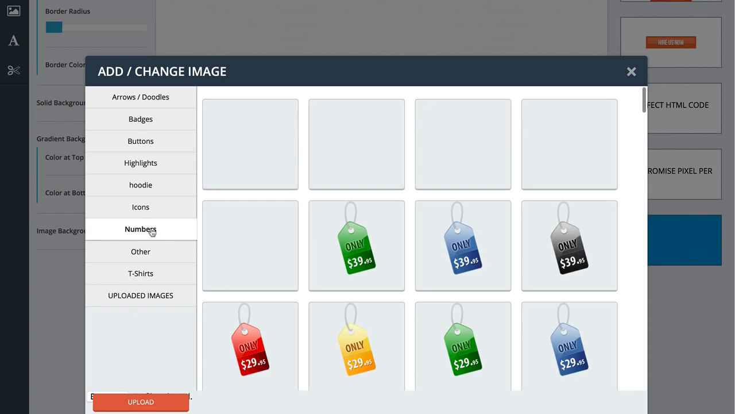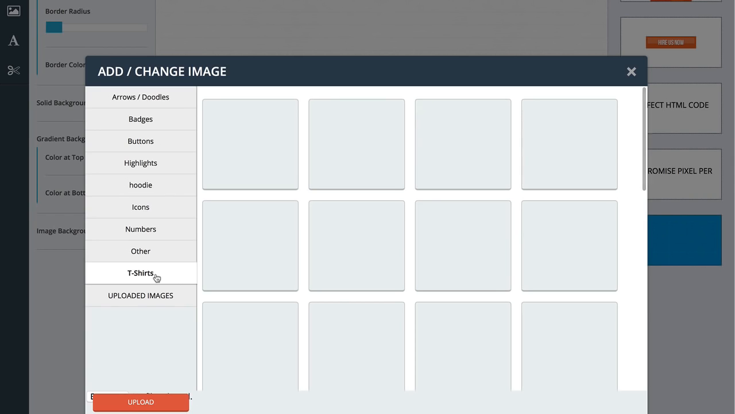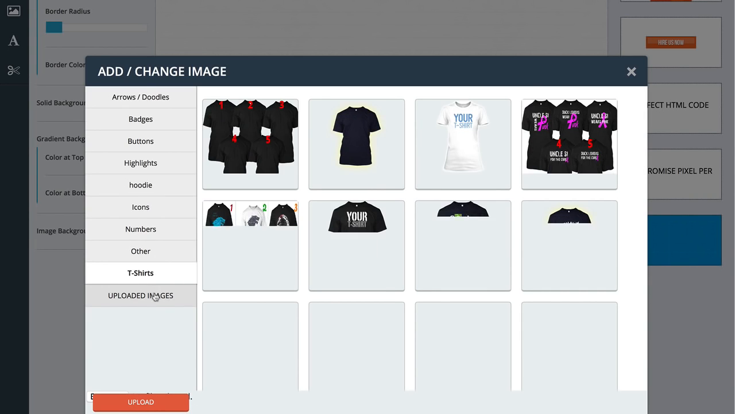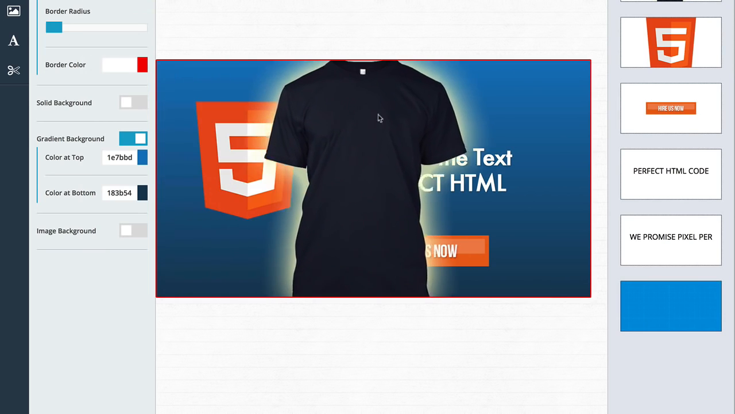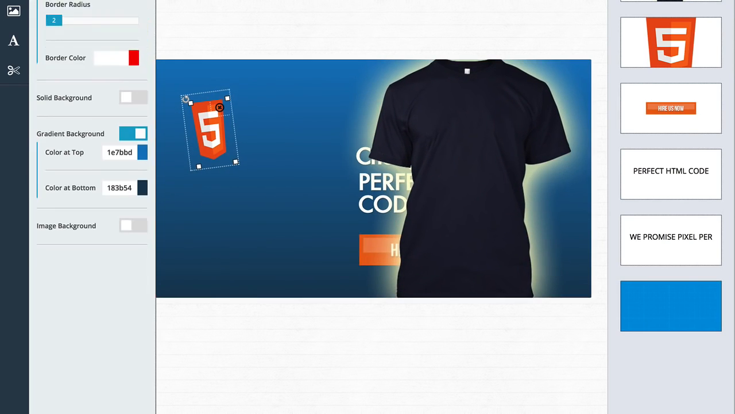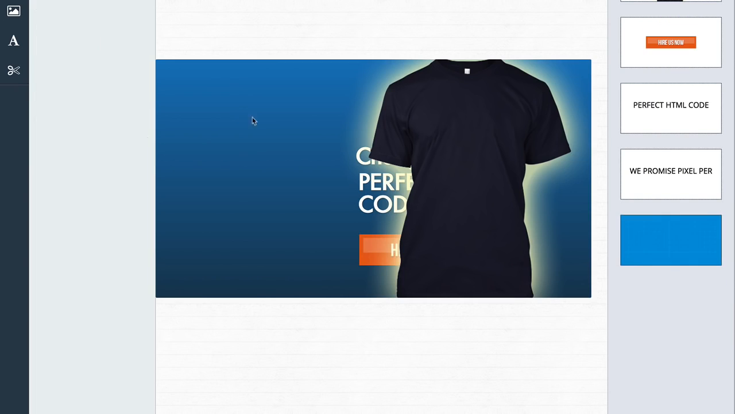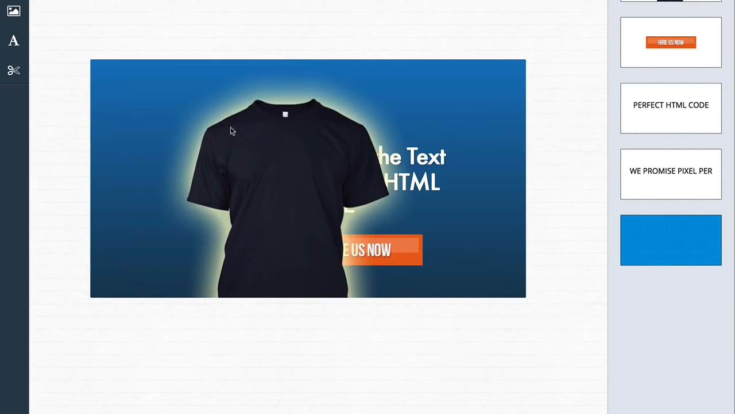You could just go through t-shirts and designs. You can upload your own images. So say I wanted to add this t-shirt, boom, there's the t-shirt. Oops, remove the border there. I can move that out. I can do whatever I want.